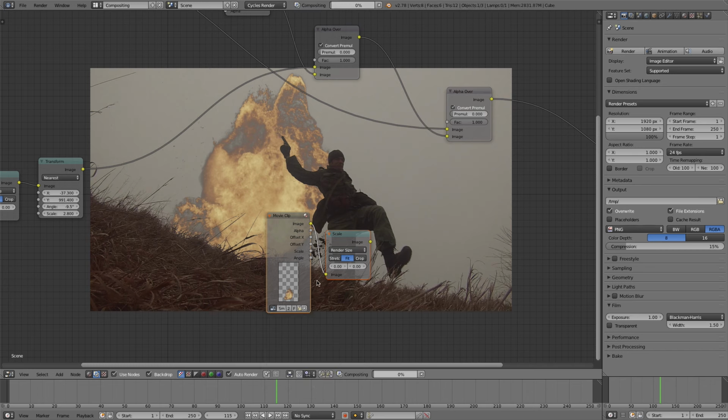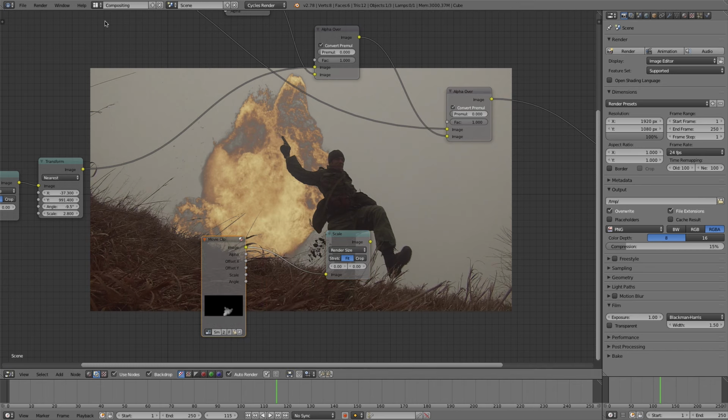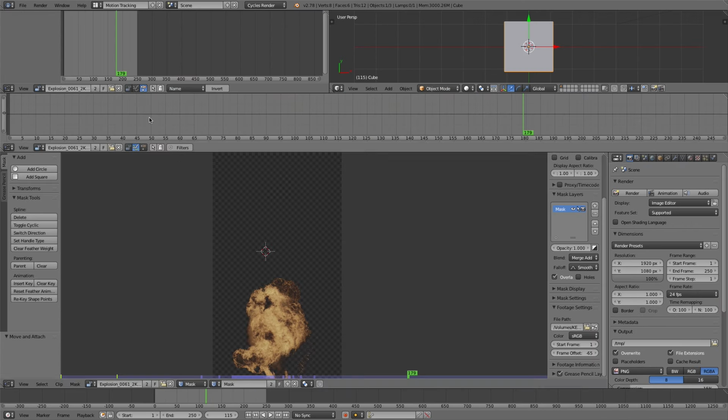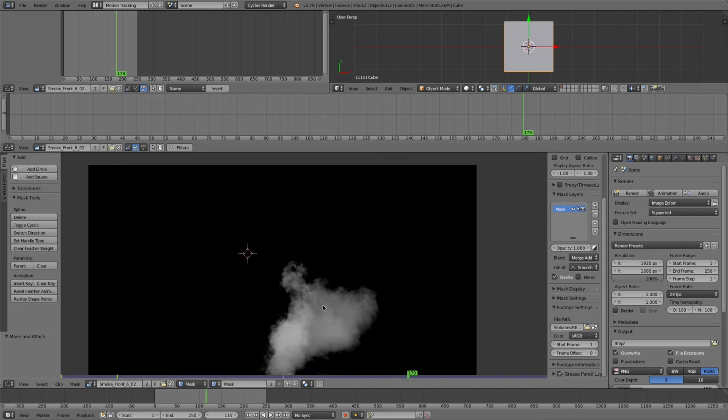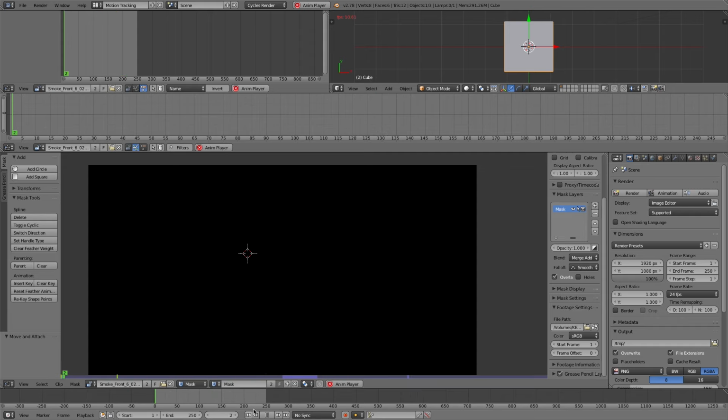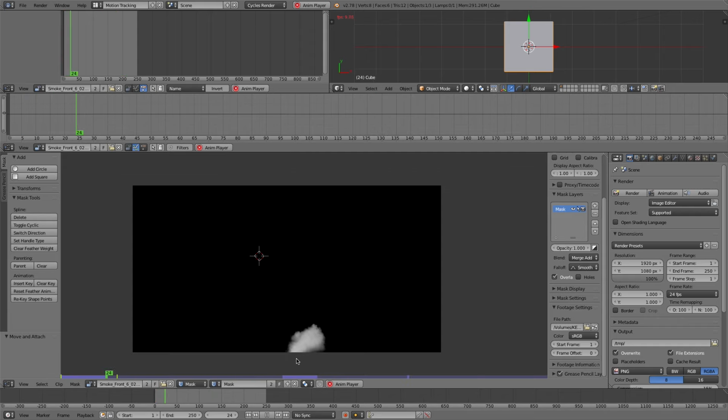So let's choose this smoke front. It's kind of blotchy to work like this, but that's just the nature of Blender's compositor. The smoke front was this footage right here. It shoots out at frame 0, so let's offset that and have it shoot out at about frame 65, when the explosion started. So I offset it negative 65 frames, and that allows it to start later on.